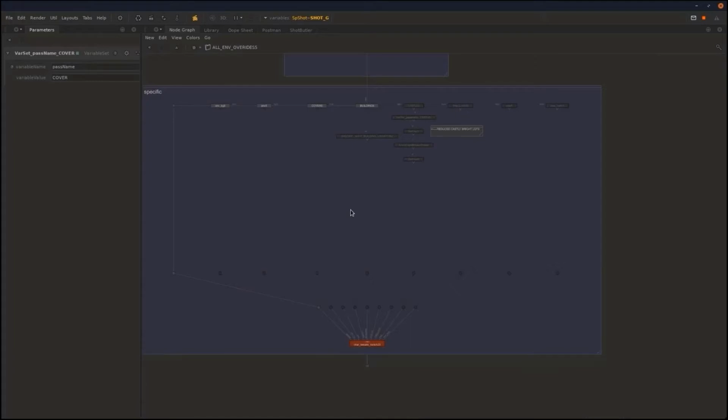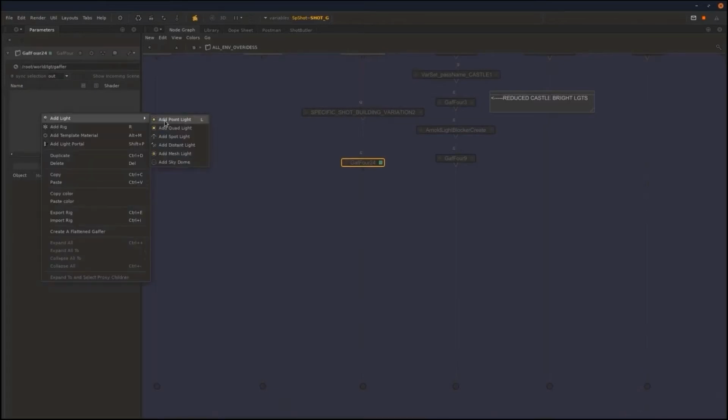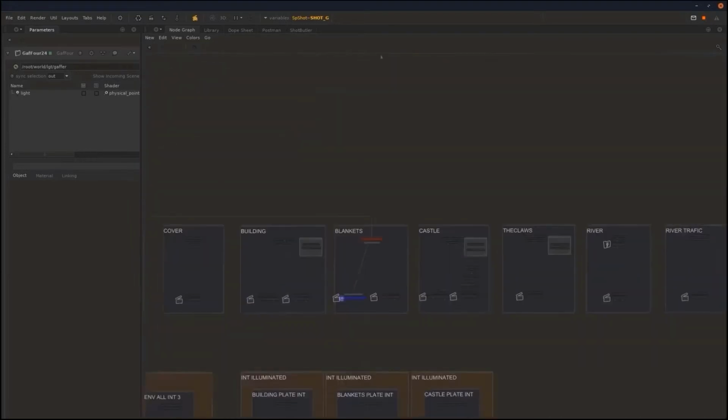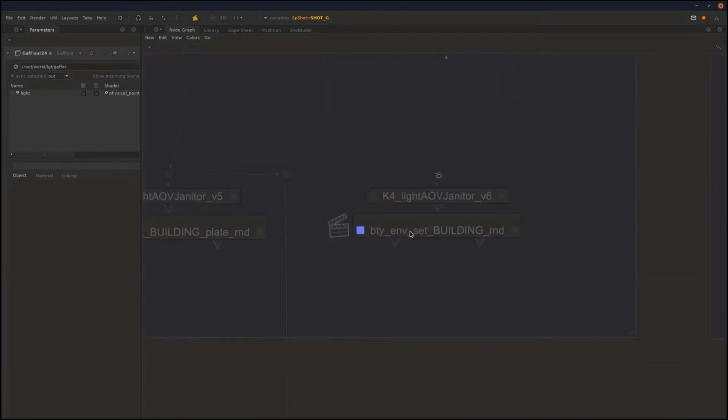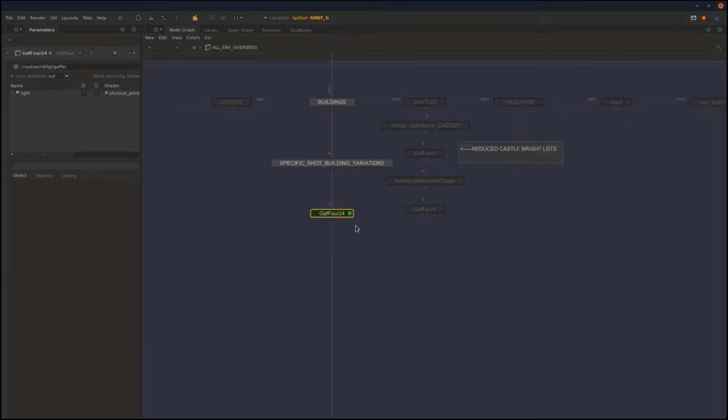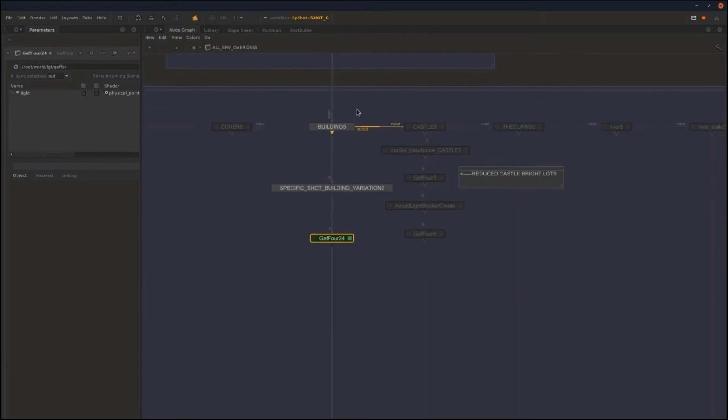Whatever I do here will be only for whatever is connected to corresponding variable set nodes. For example, if I create a new light like this, it will only affect shot G building passes. No other passes will be affected by this light because the node is not activated for those branches.